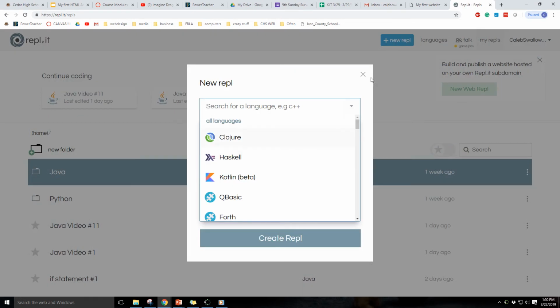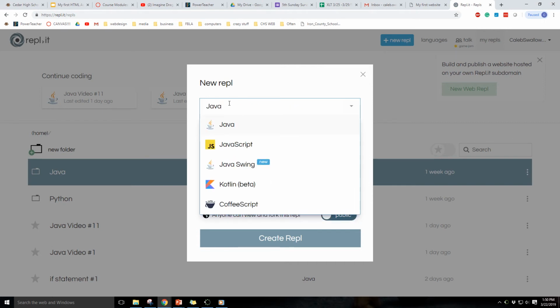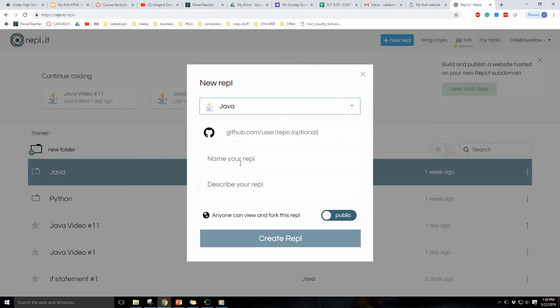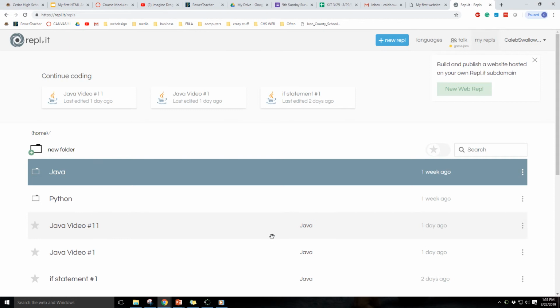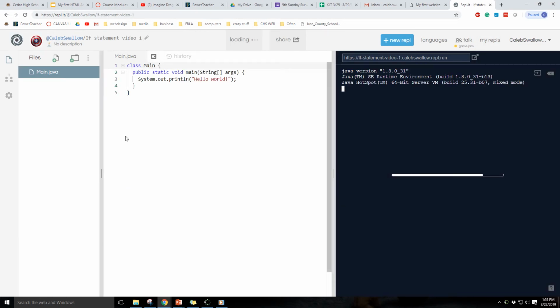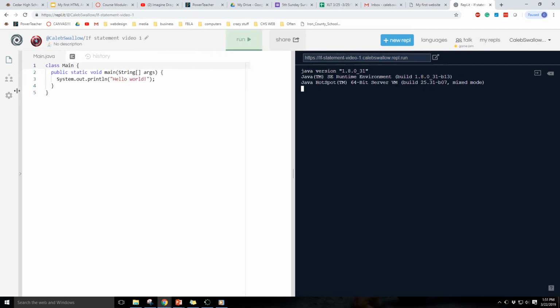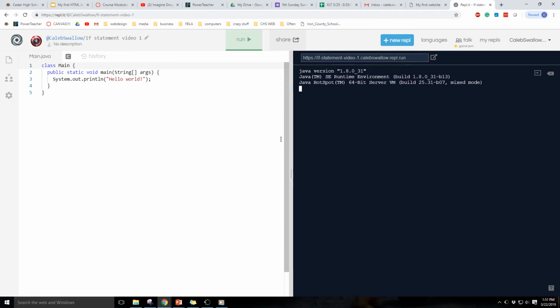So first thing we're going to do is start a new REPL, new program. Just search Java right here, open up Java, and I'm just going to call this if statement video 1. Okay, once we have this, we can slide this over. I don't need that anymore.